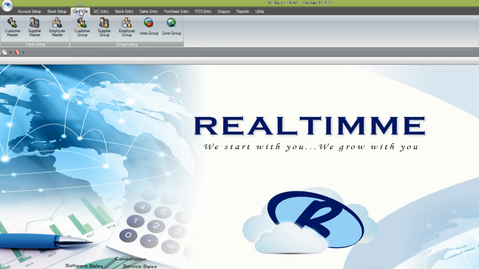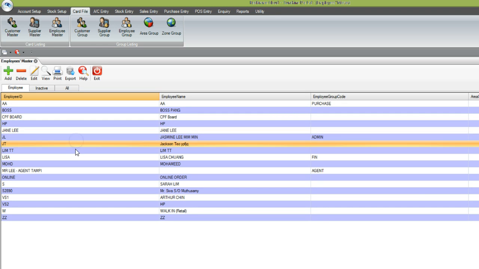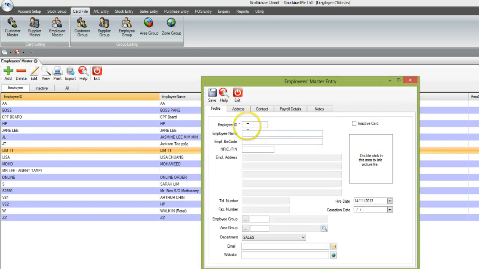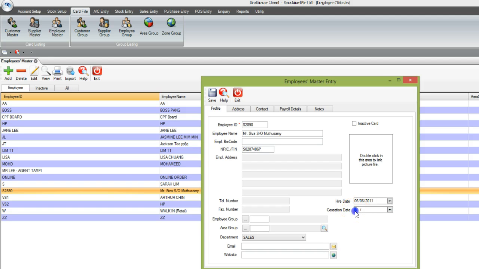Next, at card file, employee master, enter all your employees' names that are under the payroll. Click the add button and enter the employee's ID and the name and any other relevant information. You can also enter the staff picture into the employee master. If any of the staff cease to be under the company's employment, you have to enter the cessation date so that should the user accidentally issue a payment to this staff who is no more in the company, the system will prompt and block the user from further doing the transaction.